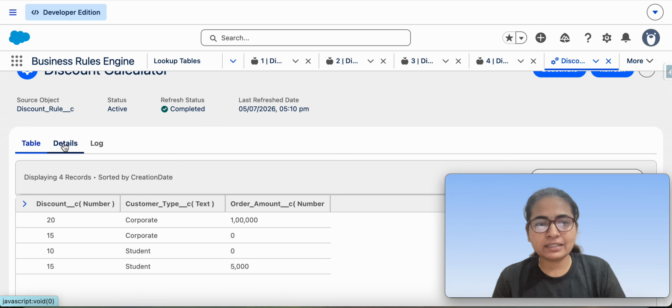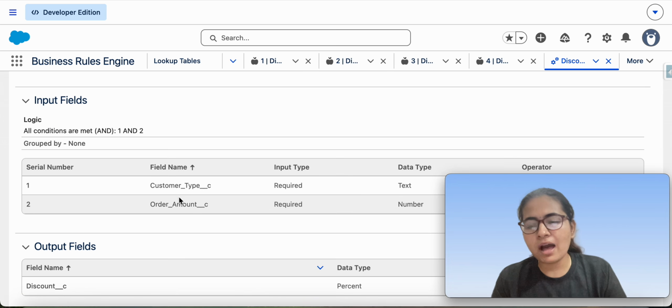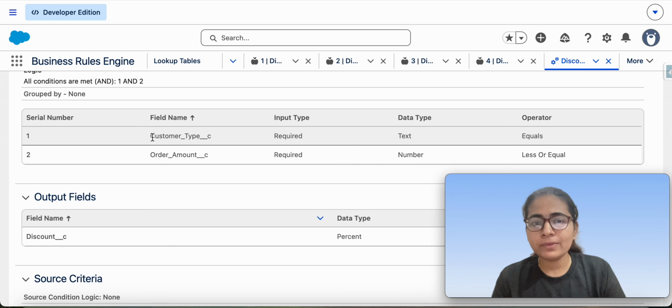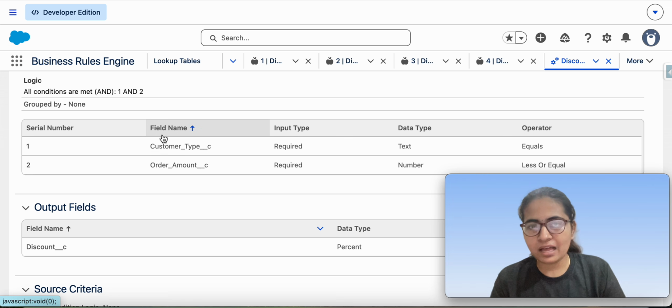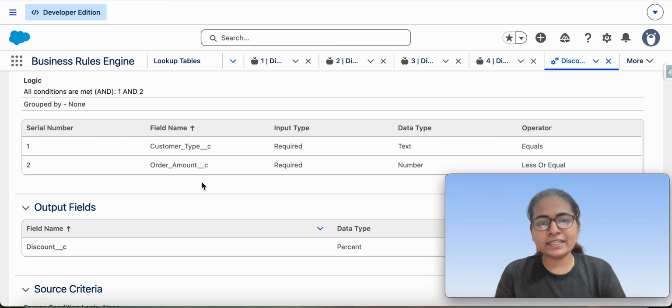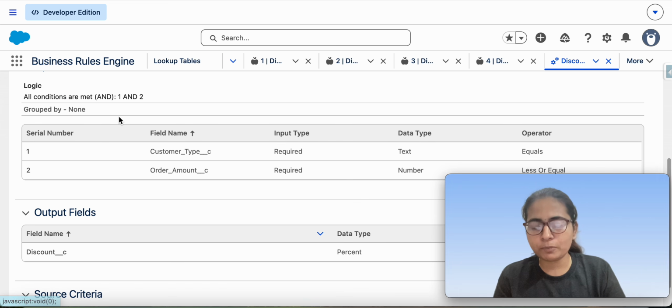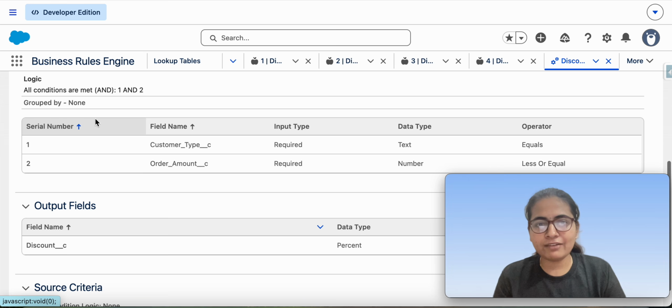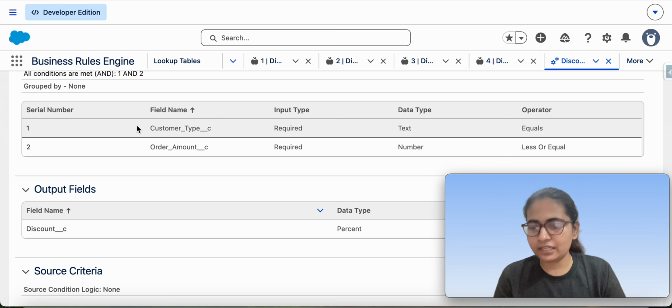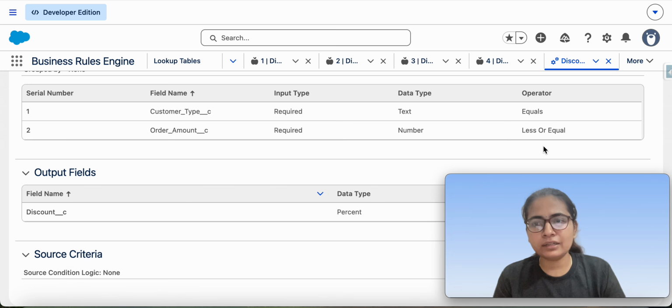We have some filter criteria, some conditions. These two are the input fields that I have given. This is what you configure in the lookup table. I want you to open the lookup table in your Salesforce org, create a similar type of object, then the records, and then come here looking for these options. This customer type is an input field, and this is an input field which has this data type, and these are the operators. So in the decision table, we get the capability to set different operators, greater than, less than.